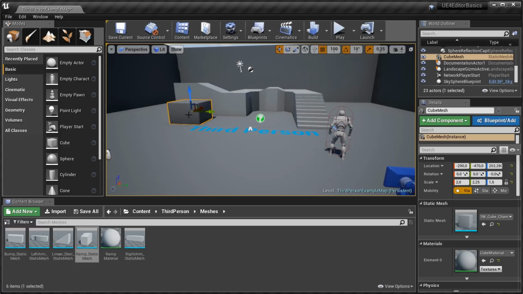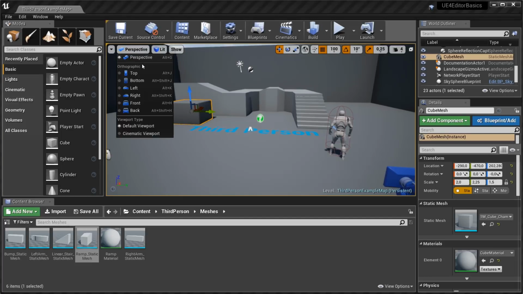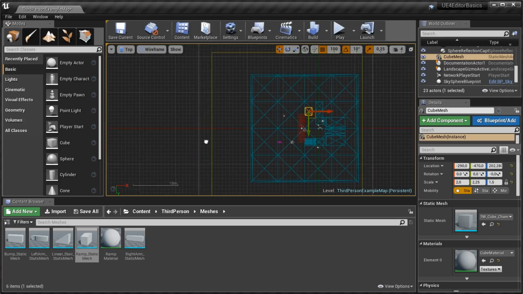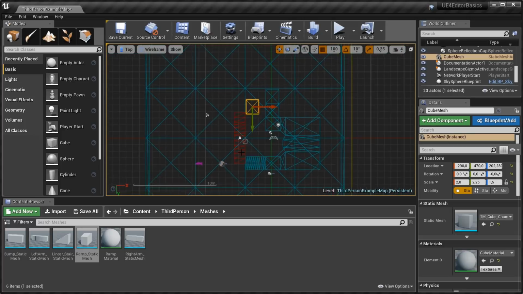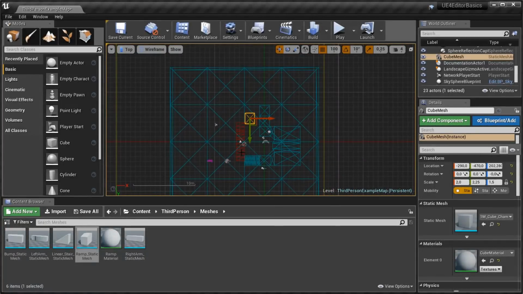Then on the left of our viewport over here, we have different views which we can go through. So first of all, probably one of the most useful views is that we can change it between perspective and orthographic. If we look over here at the top, this is very useful for level building because you can more clearly see where everything is placed, and it is also in wireframe, so you don't have to worry too much about lighting or anything like that. This is purely for placing your objects and making sure they are where you would like them to be.